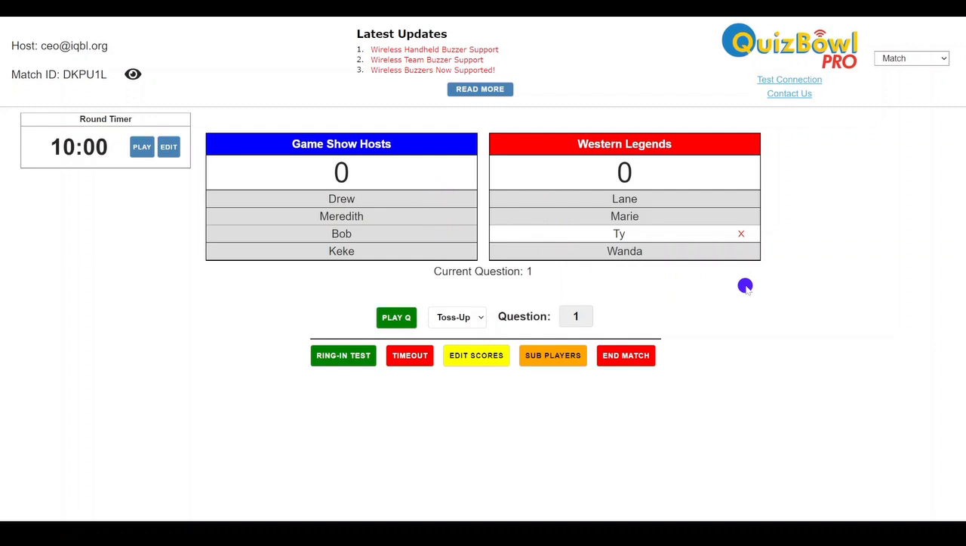If you're using the wireless buzzers and playing live, you won't see this. It'll just be all gray background no matter what. The white indicates that they've joined from a remote location, or maybe even if that remote location is just across the room. And if you want to take somebody out of the match, you can just go ahead and click on the X there, and it removes them from the match.